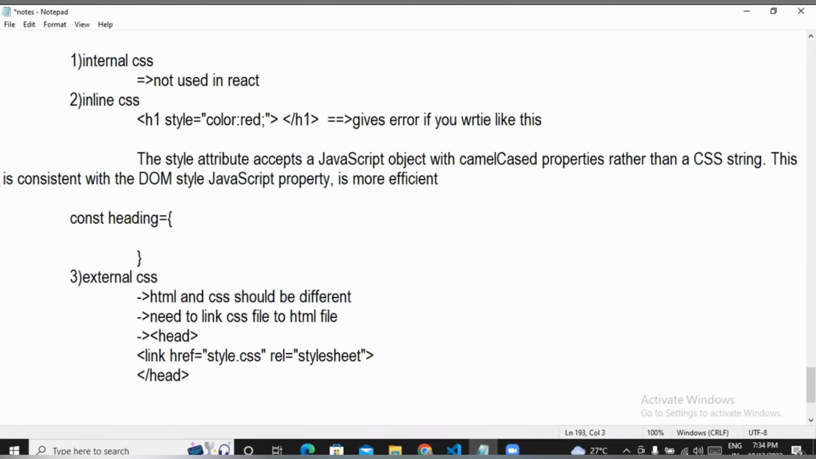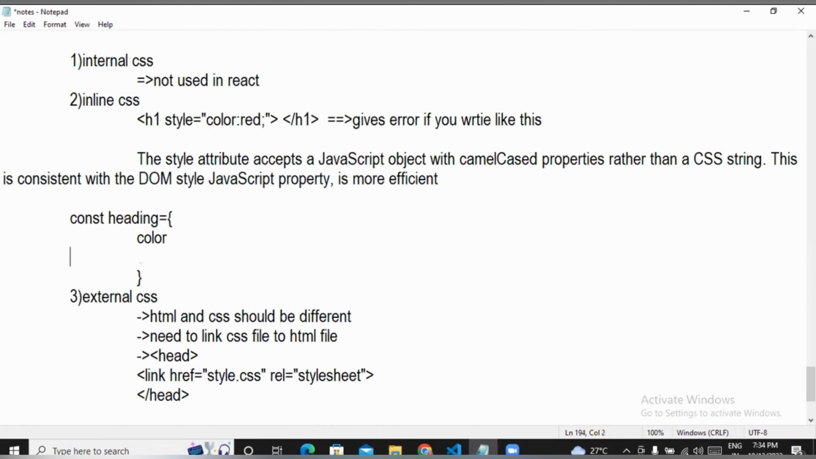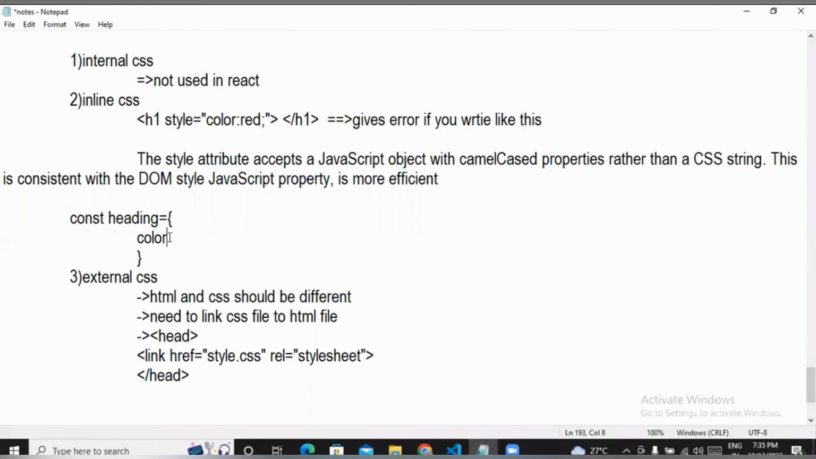Now here I want to write something called color. For color, we don't require any camel case because it's only one word. There are other properties like font family, right? You might have seen font family. There camel case is required. I'll come to that later. Right now, let me first show you how to use this object method.